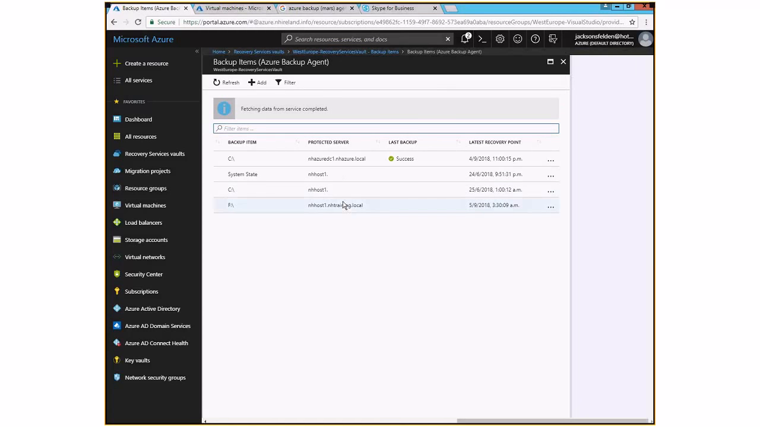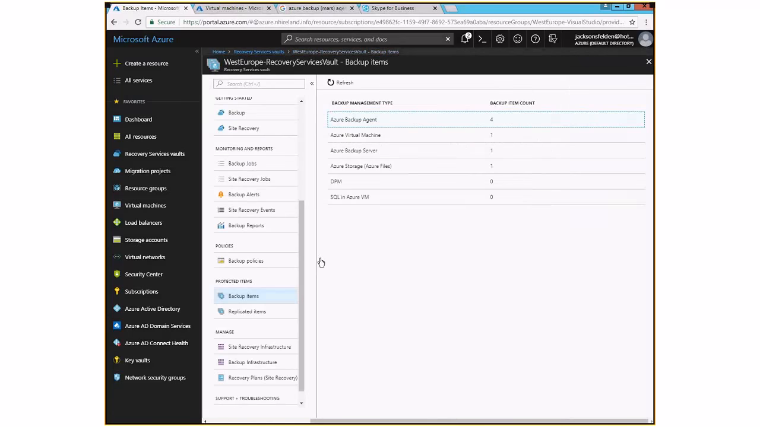And then, I've been doing a couple of tests here. I have a backup from my server called NH Azure DC1 and a couple of backups from my NH host 01 as well. And from here is the place basically I could add a new backup. I could restore and so on. But yeah, there you go.